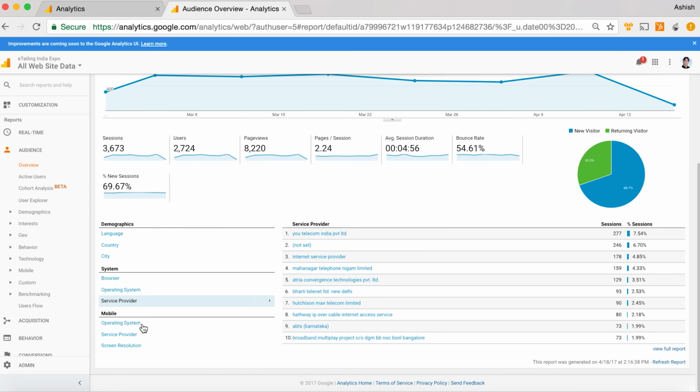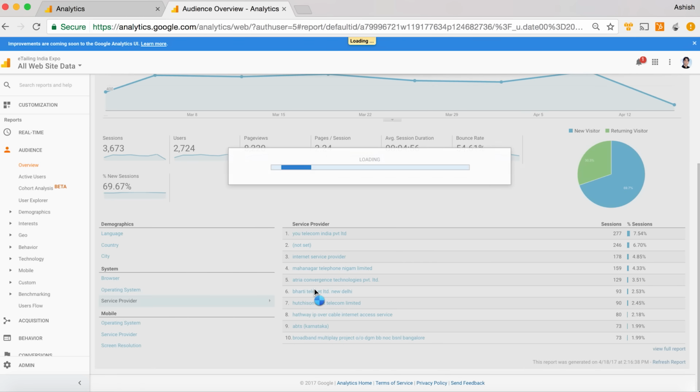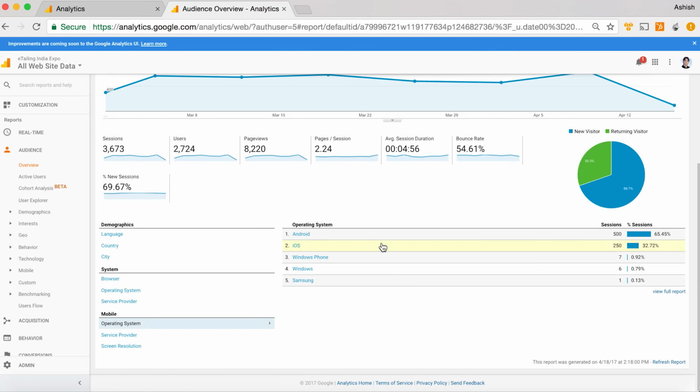Next, we can see some data about mobile traffic. What are the different operating systems on mobile that are coming? We already saw this as part of the overall operating system, but again, we can see here, out of the mobile, Android drives about 65% of the traffic. iOS drives about 32% of the traffic, and then Windows and others drive very little traffic. So we can see much more in depth about mobile traffic as well.